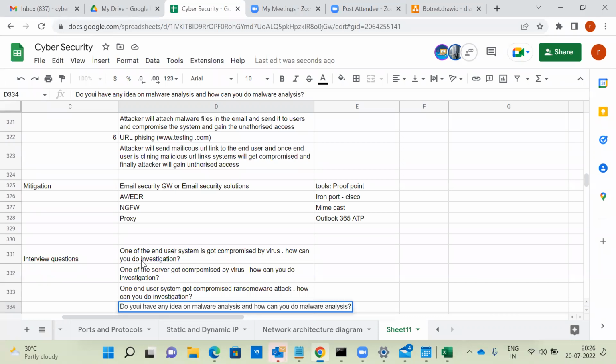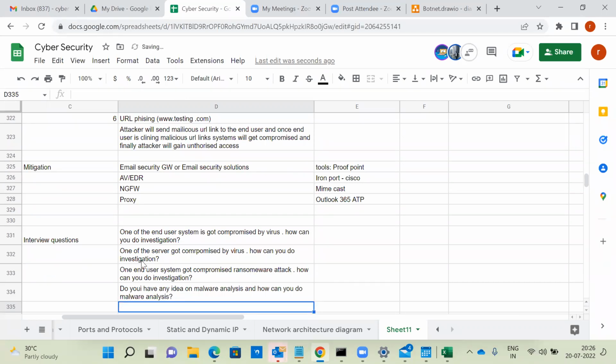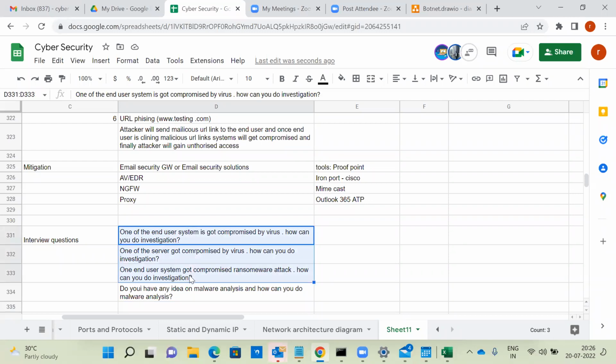So not only virus, you can put everything we discussed. One of the systems got compromised by a worm, what can you do? One of the systems got compromised by a botnet, what can you do, and so on. Anyway, all these are part of the malware category. Directly they will ask this one: one of the systems got compromised by malware, what can you do for investigation? Or do you have any idea on malware analysis? How can you do malware analysis?